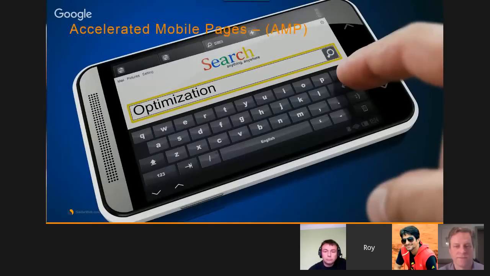So the first subject that we are going to speak about is AMP, Accelerated Mobile Pages. Accelerated Mobile Pages is basically an update that Google will announce and will be released this month, and is purposed to serve the user the fastest pages while he's searching mobile results. It's kind of like a diet version of HTML.